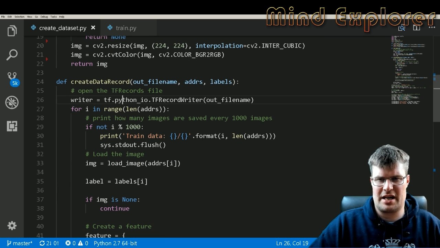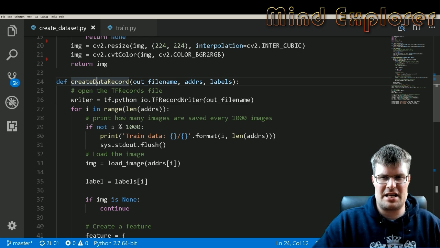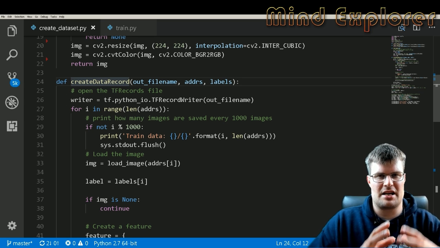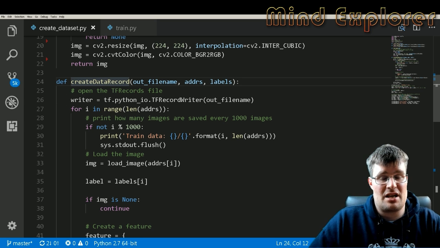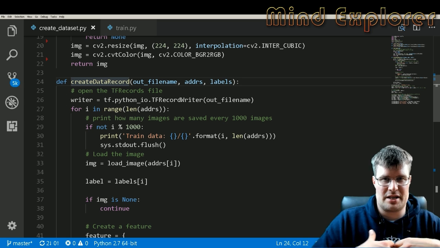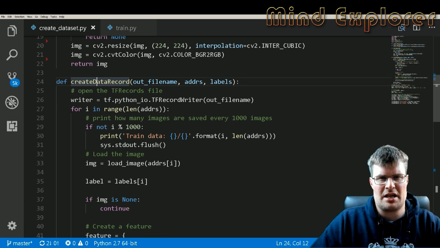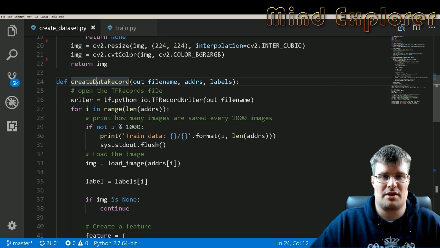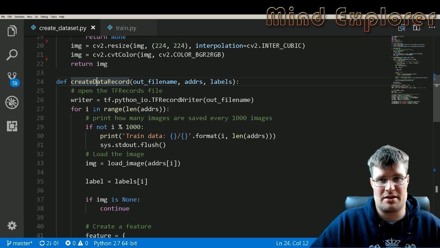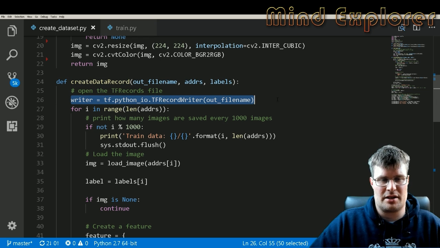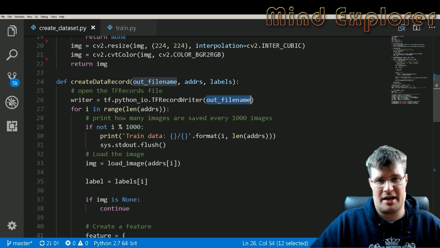And then the next function here will actually create a data record, and these are the TFRecord files that tf.data will use when it reads in. tf.data can read CSV files and other files, but it is good at reading binary TFRecords. So this is the way to create those. And you create a writer from python_io, TFRecordWriter, and the output file name.